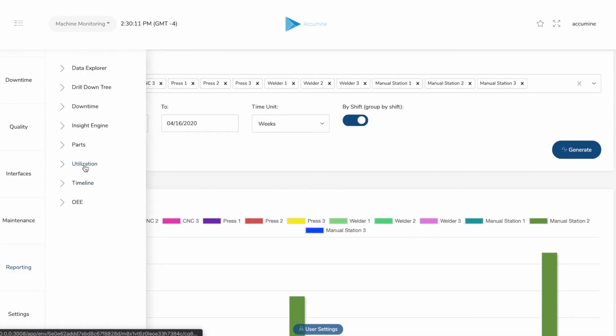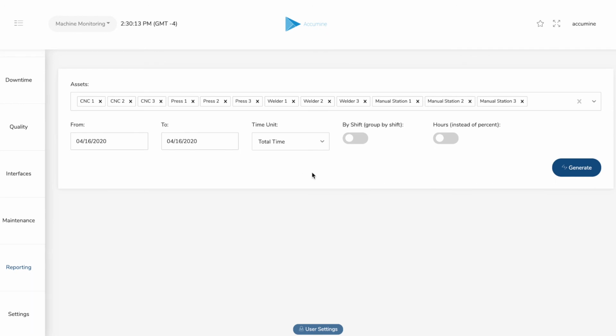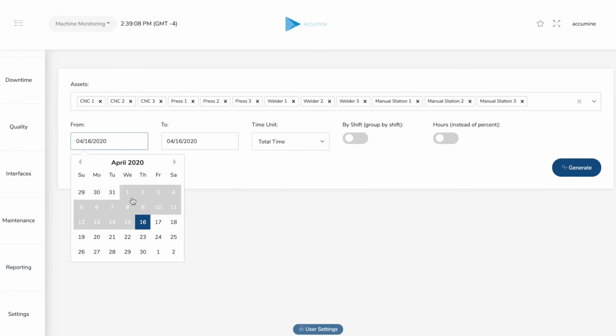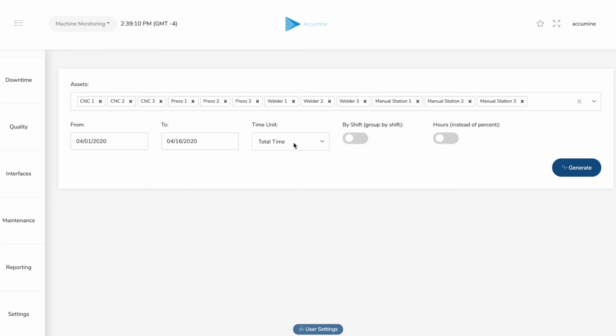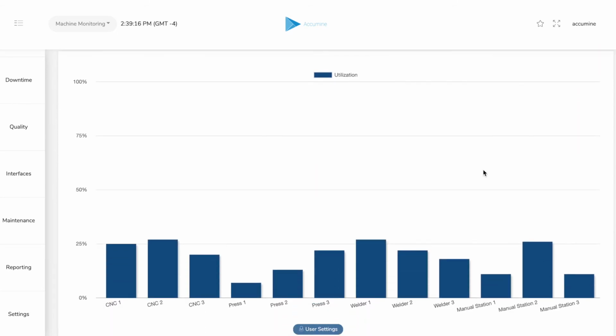The utilization report works similarly to the parts report. Let's go through a few reporting options. To view total utilization percent based on 24-hour availability in a day, we go ahead and click on Generate. Just like the parts report, data in the utilization report can also be exported for further Excel manipulation.